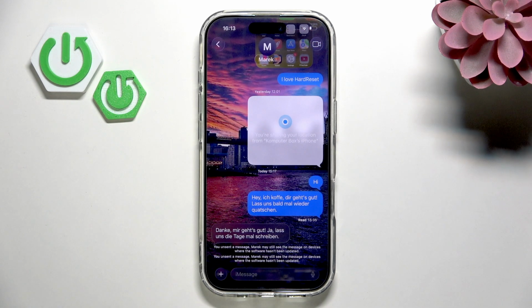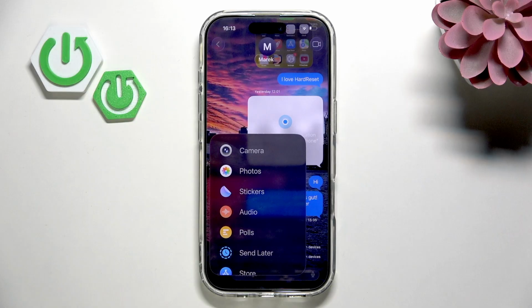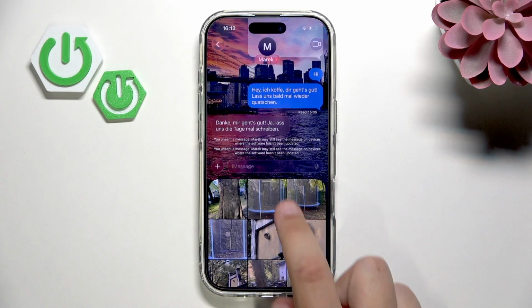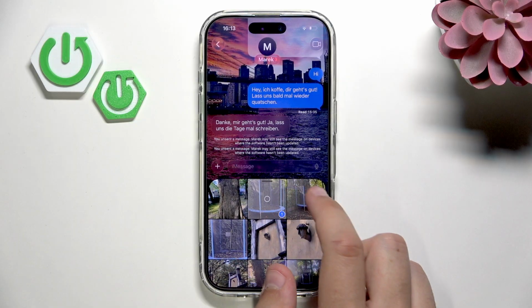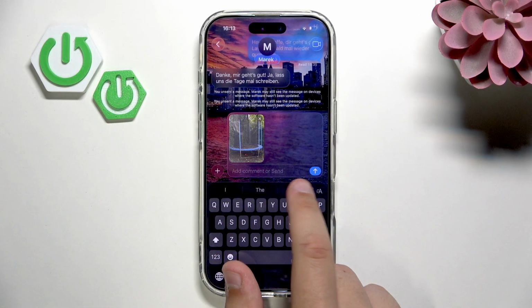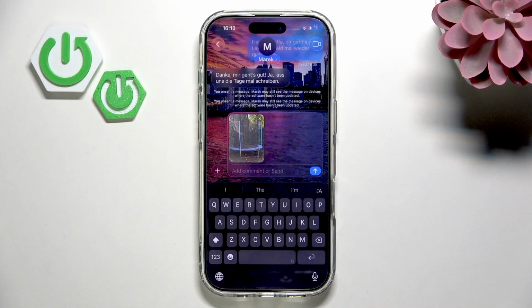And here, as you can see, all we have to do is pick the picture. So if you want to send a picture with your message, so you want to add a picture to your text messages, then simply choose the photo first. I'll choose this one, and here you will have an option to add a comment or send. So you will send your message with a picture.